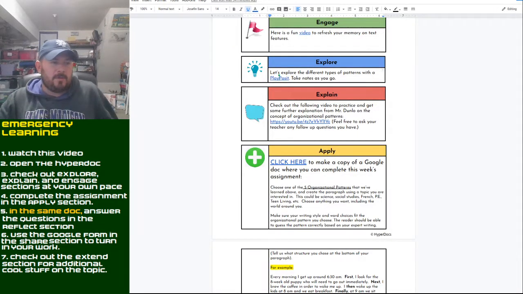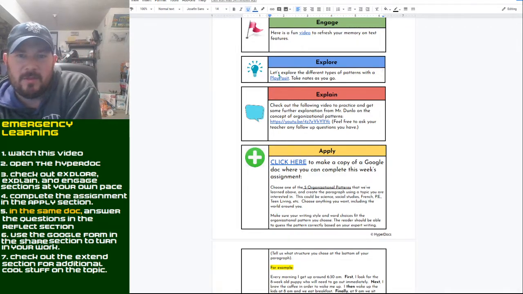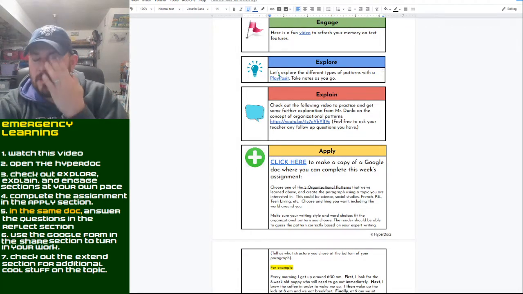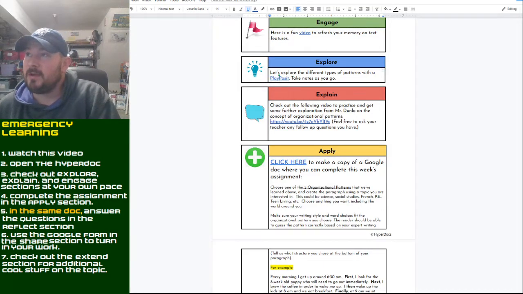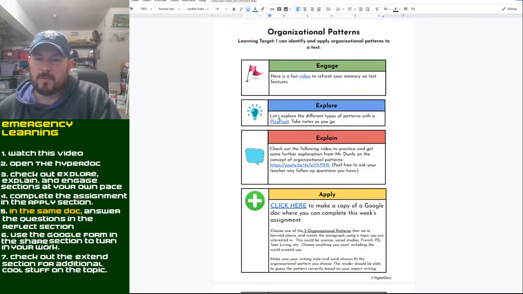Hey guys, it's Mr. Dunlop back here with your week 2 emergency learning explanation. I'm going to talk you through the document. It looks very similar to last week's procedure.